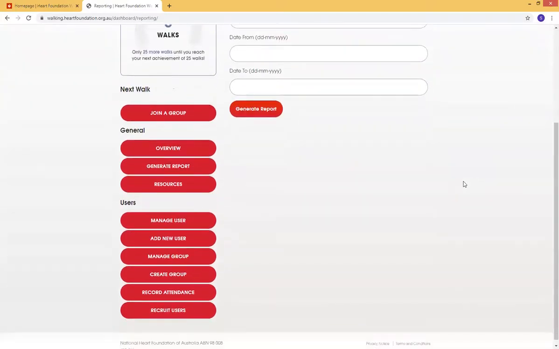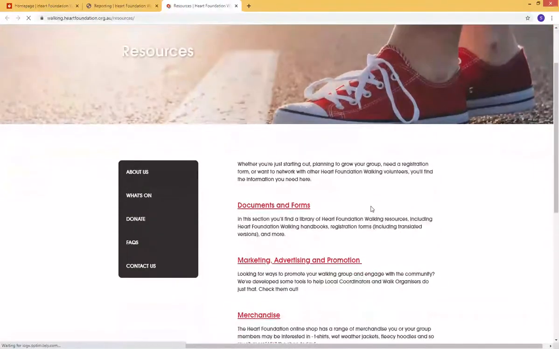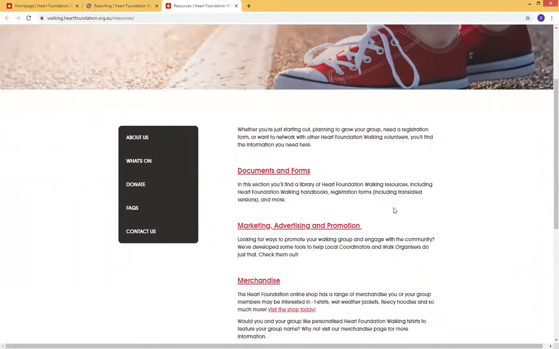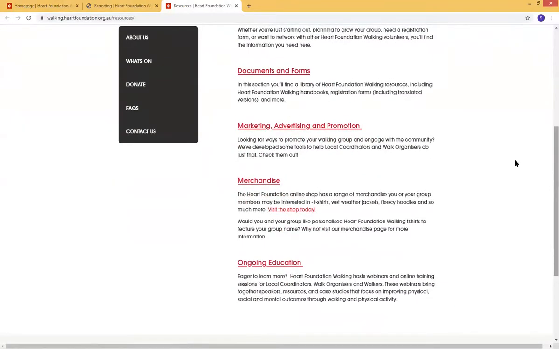So finally, I'm just going to explore the resources tab, which is to the left here, before I open the webinar up to more of your questions. When you click on the resources button, you'll be transported to this page, which is located on the Heart Foundation Walking website. Here you'll find a wide range of resources to establish and maintain walking groups. If you have a quick look, you'll see that there are 4 sections. So you've got documents and forms, so I'll click on that first.